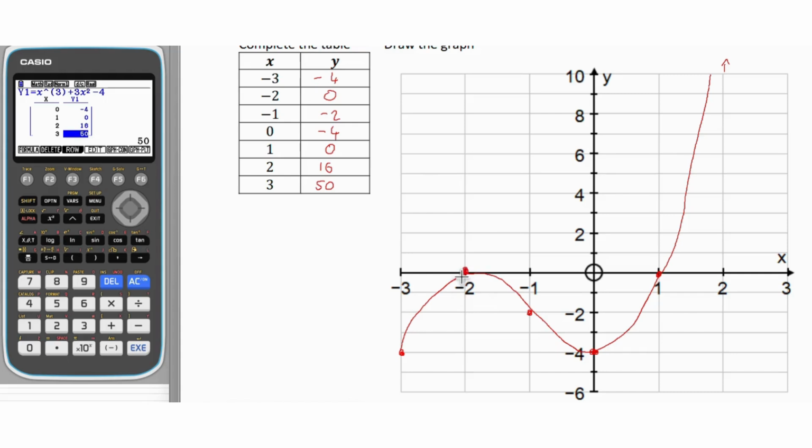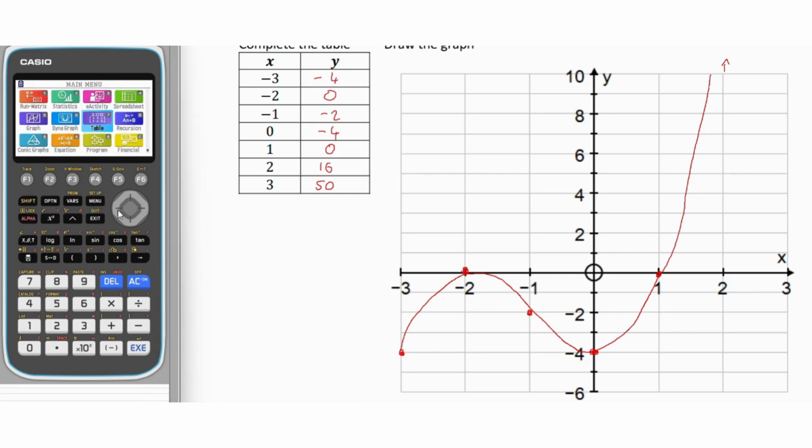We don't know exactly what's happening here. Is that a maximum? Does it go above and then come down a bit? We don't actually know from here. We haven't worked out enough information. Let's have a look at the graph on our CG50.